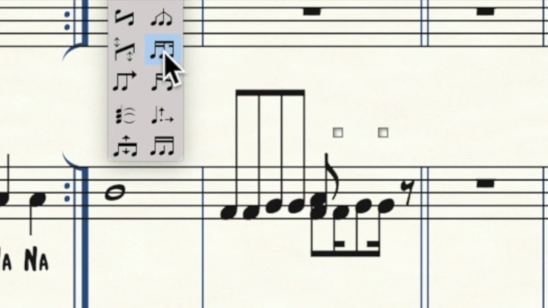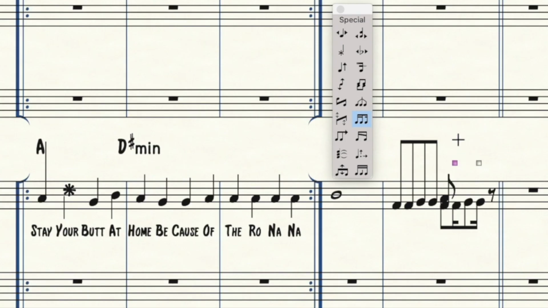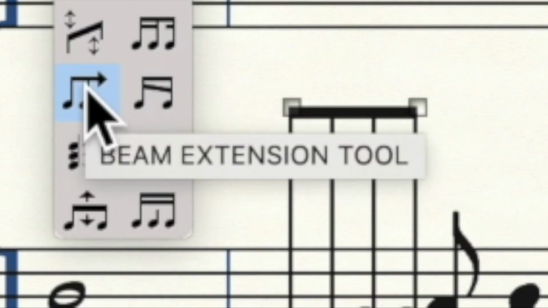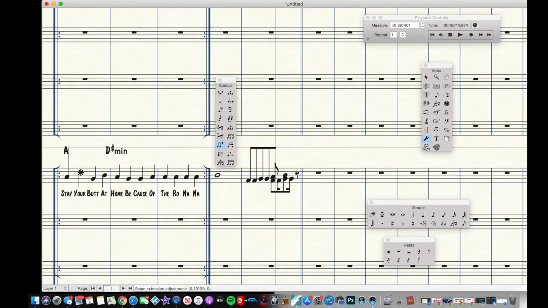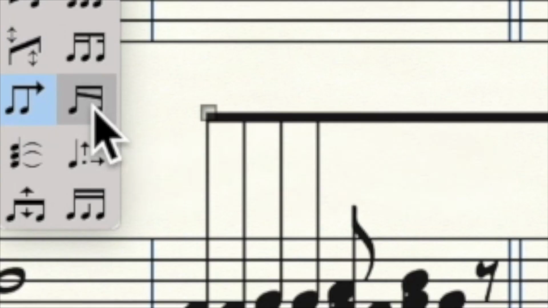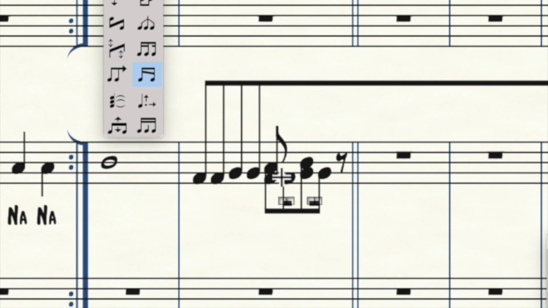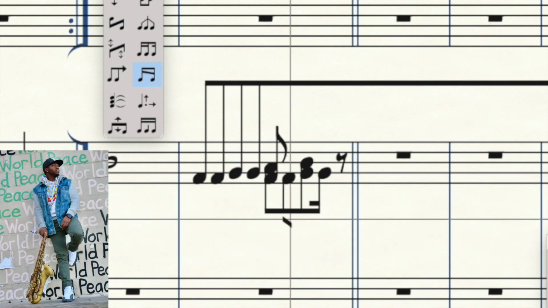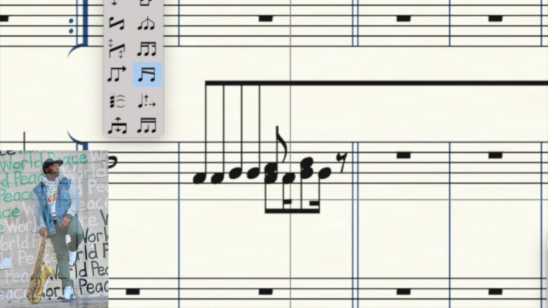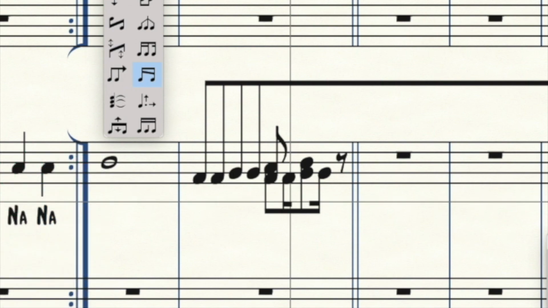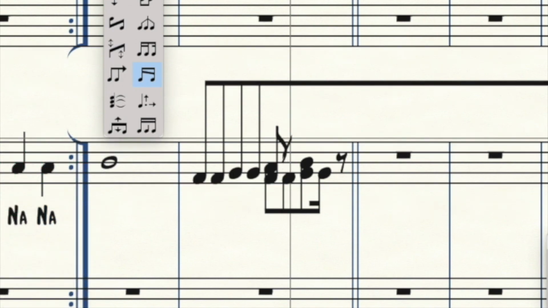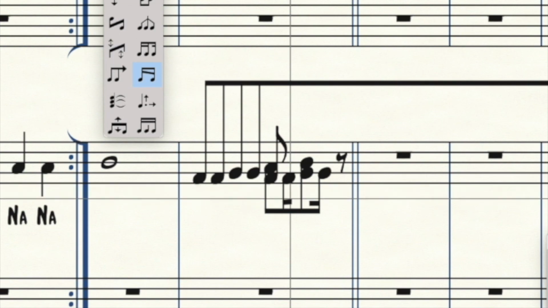Secondary beam break tool. Not really sure what that's for. All right, here we go. Beam extension tool. If you want to make it long, for whatever weird reason, you can do that. Secondary beam angle tool. Okay, secondary beam is for the 16th notes. I got you. Makes all the sense.